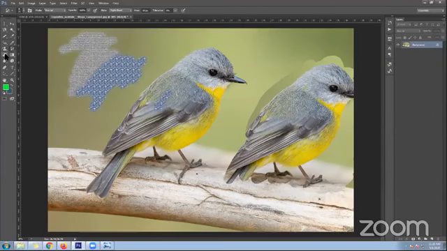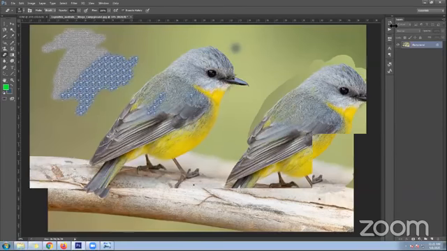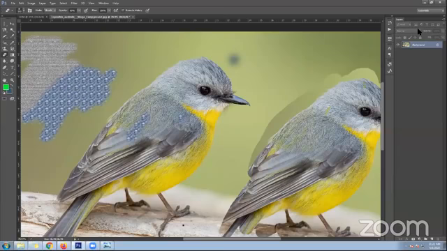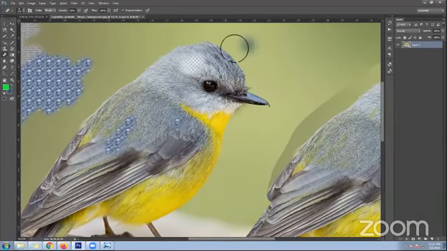And next one is the eraser tool. In this eraser tool there are three options. First one is the eraser tool, second one is the background eraser tool, third one is the magic eraser tool. First we'll see the eraser tool. Same as the right click, there are options for smooth and hard. If you choose smooth, it will erase smoothly, so you can erase the edge.